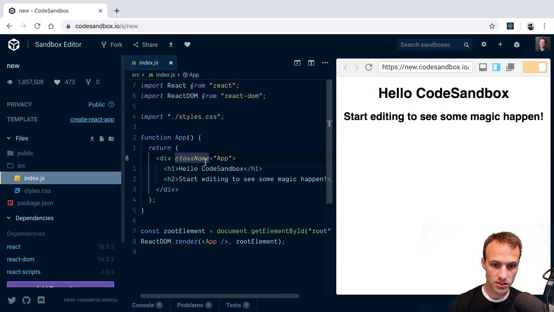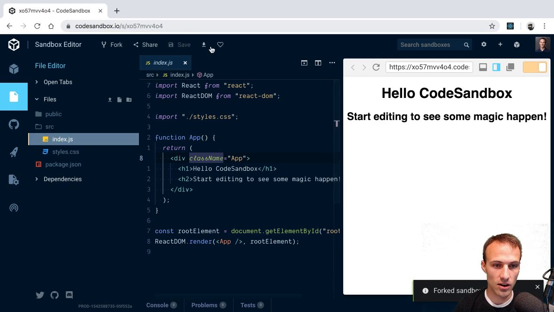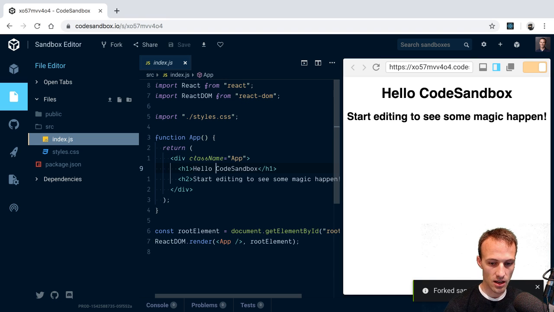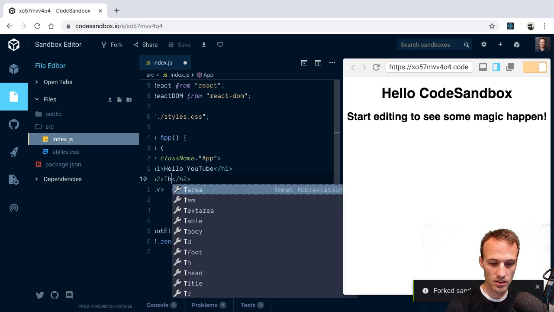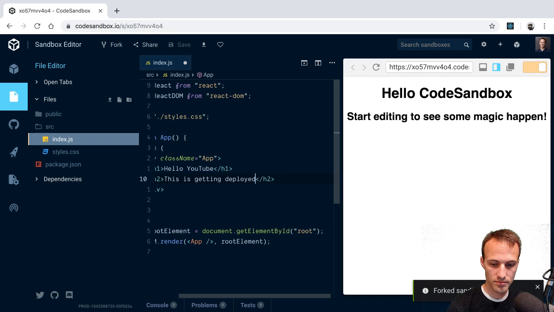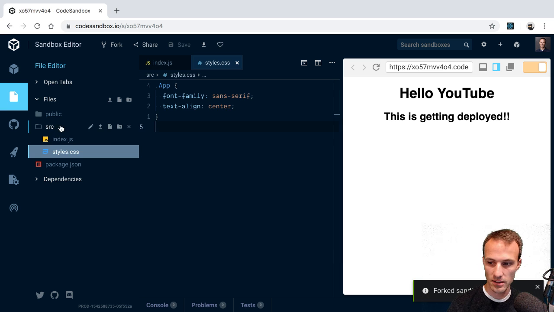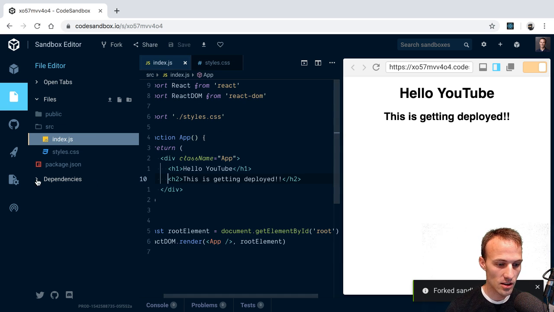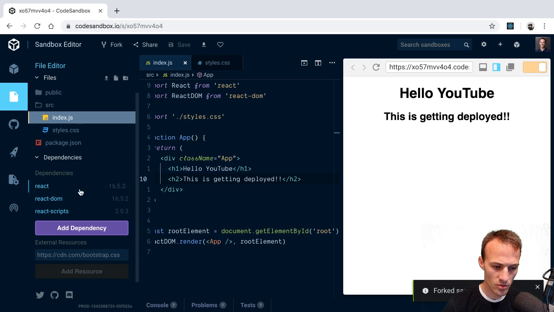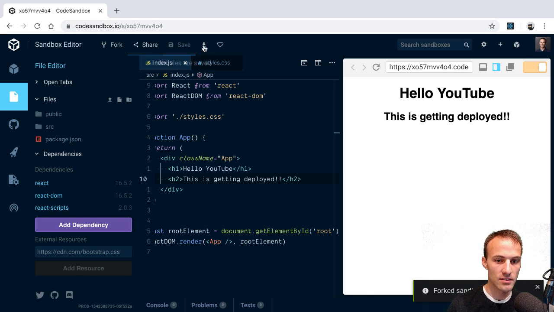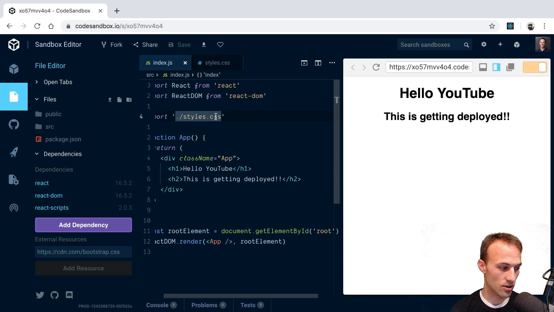Yeah, we've got our Code Sandbox here, and we can use modules, and we can do all kinds of things here. Let's fork this so that we get our own unique Code Sandbox. And I'm going to say, hello, YouTube. And we'll say, this is getting deployed. Sweet. Okay, cool. And we've got our CSS styles in here too. So we can do just about anything we want to. We've got our dependencies. I'm going to add a whole bunch of stuff. We can also download this and run it locally, but I'm not going to download it. I'm going to have it all 100% right here in the browser.